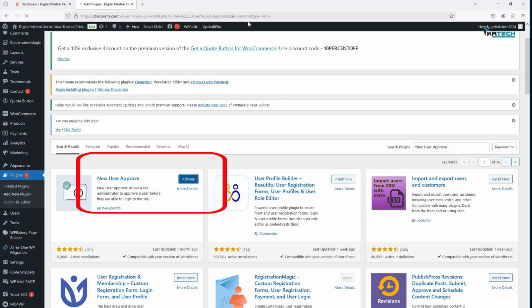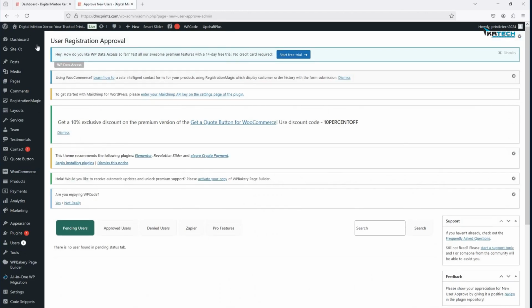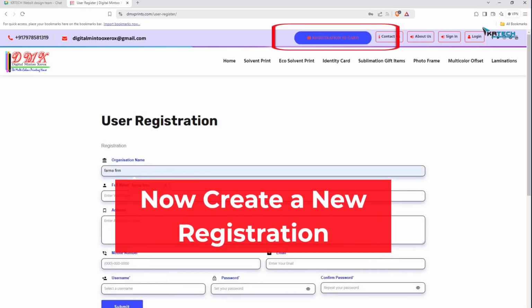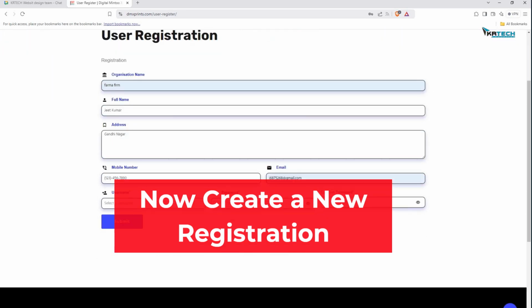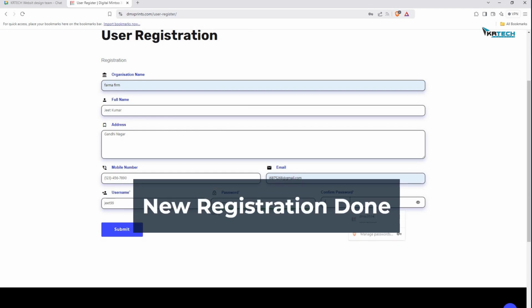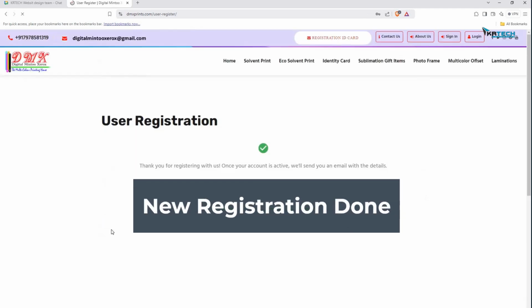After activating, you have to go to the login page where you are going to log in the new user registration, and check the home page. Go to the home page, and here create a new registration, fill all the details, then submit. New registration is done.